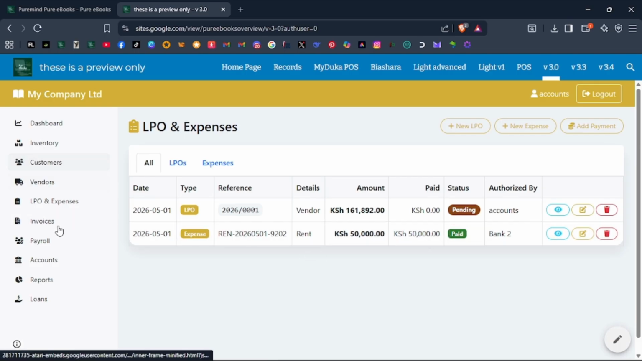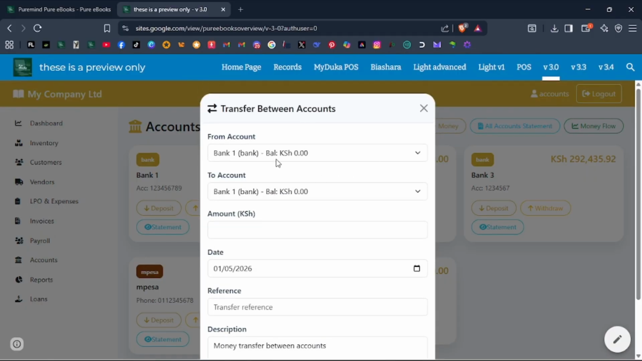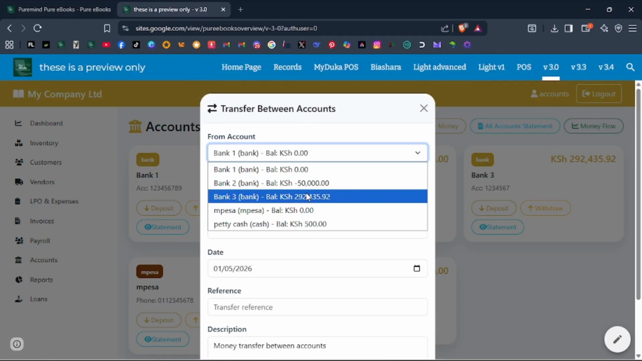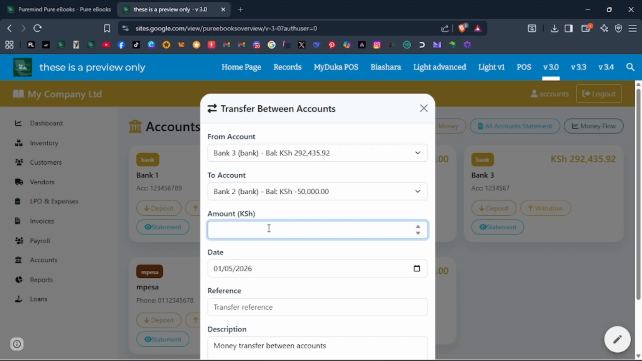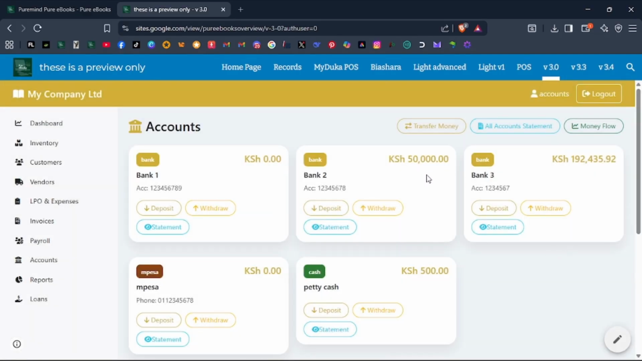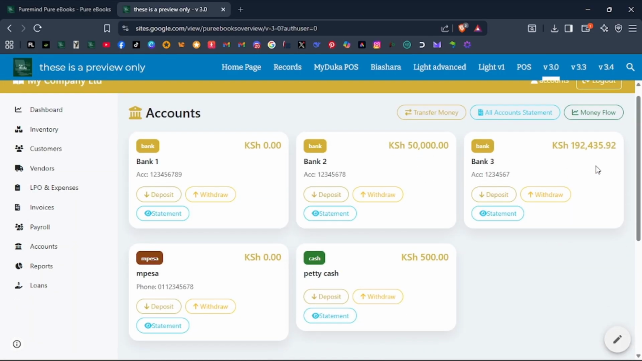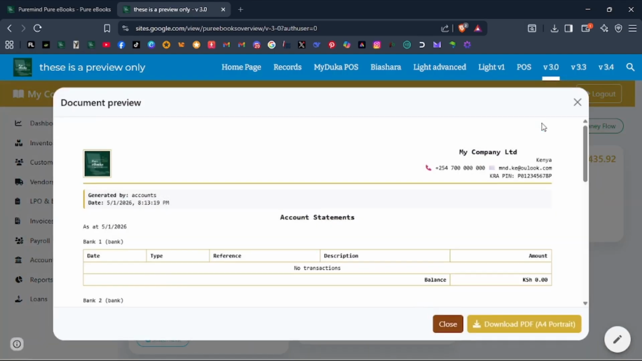Let's come back to the account and see some changes. You can see bank 2 has a negative 50,000. You can make transfers from account 3 to account B. Let's transact 100,000. You see, account B has increased. This one has reduced. The transactions here.